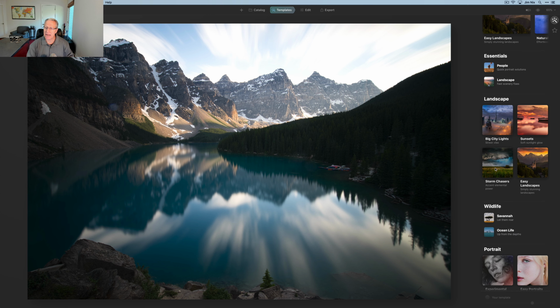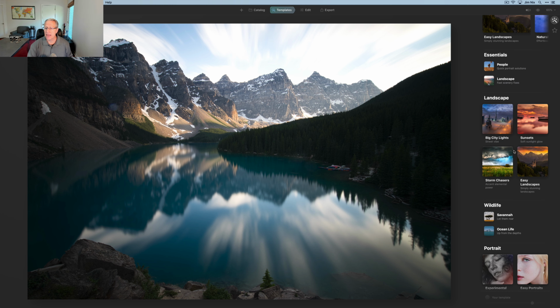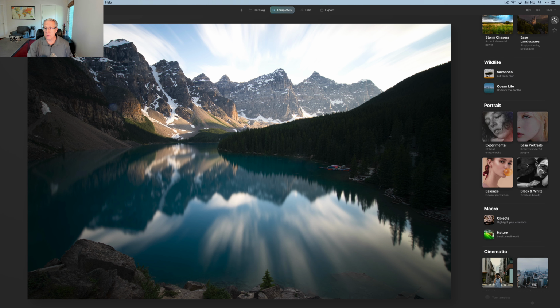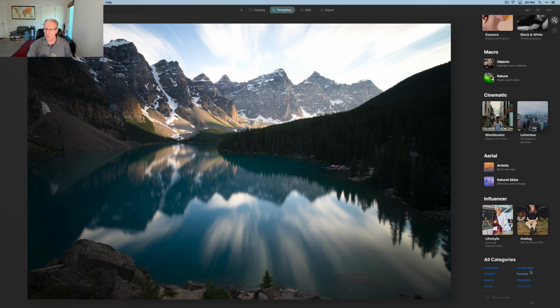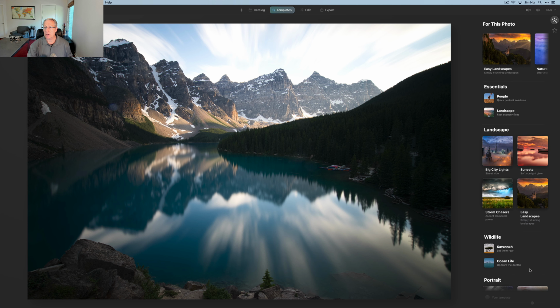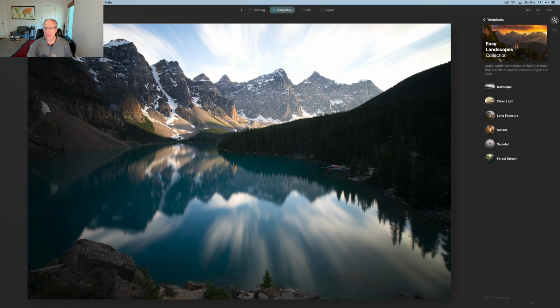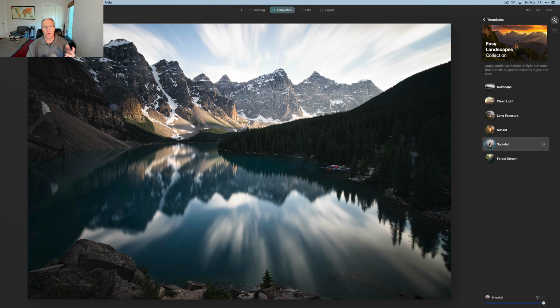Also, here's a landscape category where you can go into different things and get to easy landscapes there, or you can get to it here at the very bottom where you see landscape. But I'm going to go back to easy landscapes, and the one that I like here is called snowfall. I'll click on that, and it applies to my photo automatically. Quick and easy, not a major difference, honestly. It's kind of a starting point, but there it is before and there it is after.